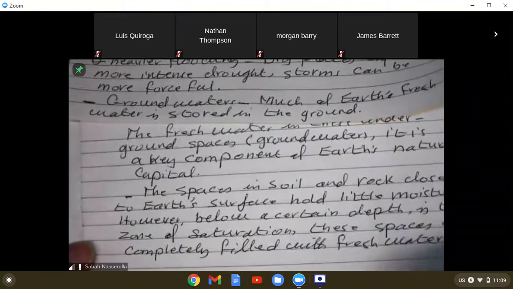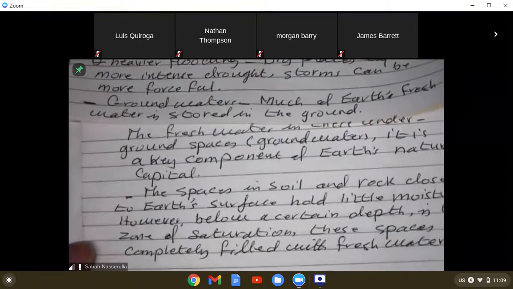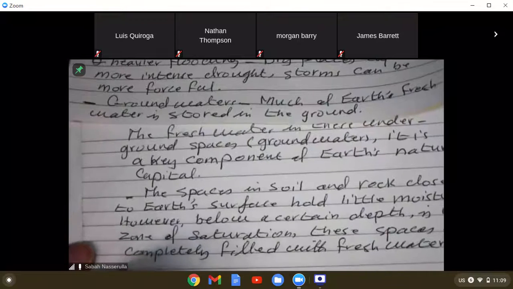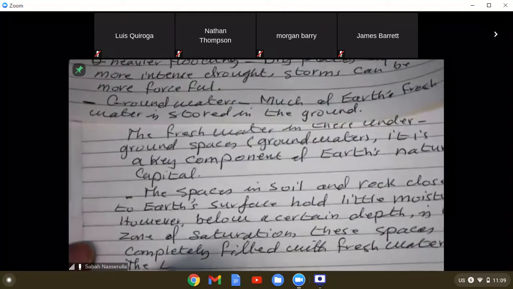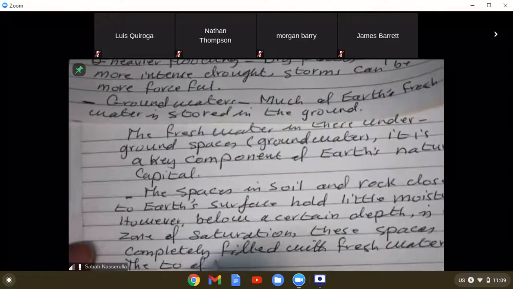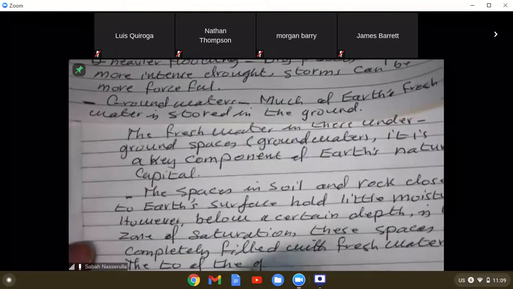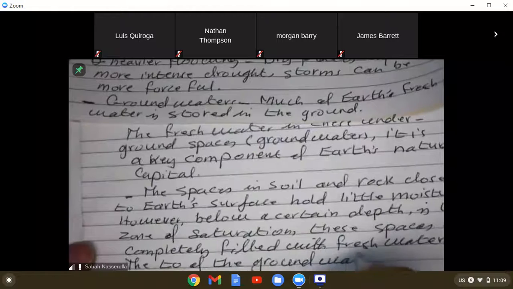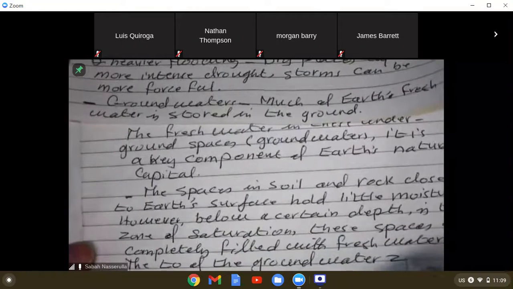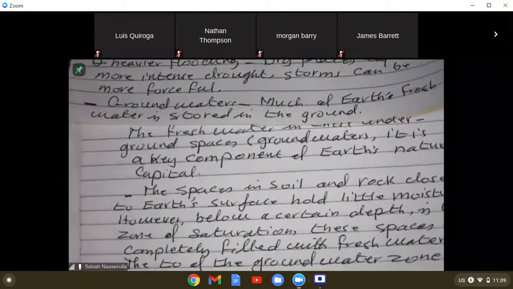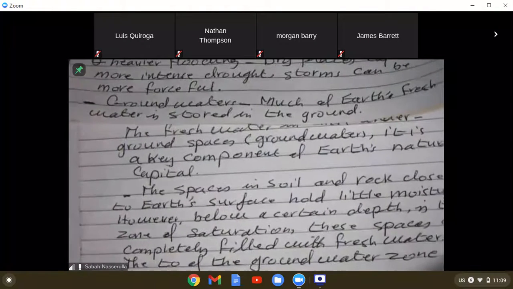Now, simply, the top of the groundwater zone is what we call the water table.